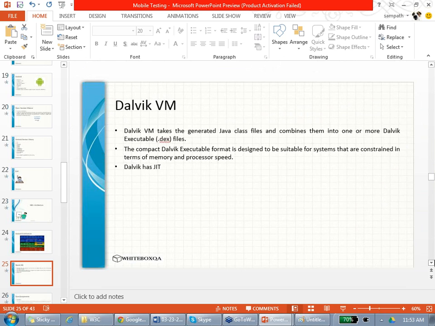So generally, when you compile a Java class, you get a .class file, right? But when you compile Java for the Dalvik virtual machine, you get a DEX file. That is called DEX, Dalvik executable. Please use this term. And Dalvik also has a jitter inside it. Remember just-in-time compilation? In the JVM there is just-in-time compilation; same as Java, Dalvik also has a jitter.